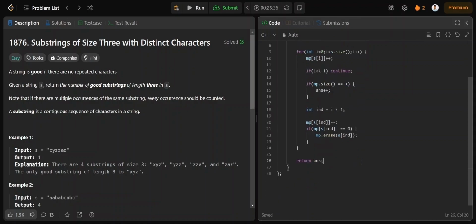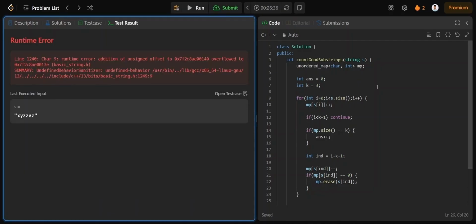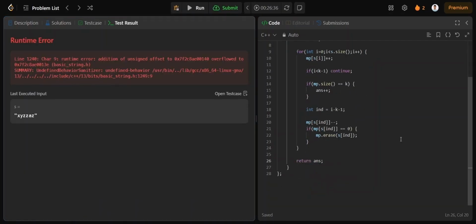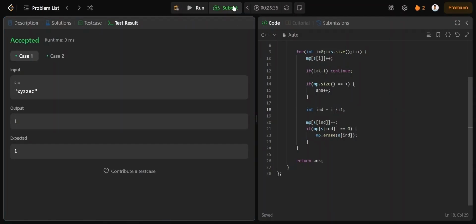That's it. Let's see if it will work. So there is an error, because the left side index will be i minus k plus 1. It is not minus 1. So let's see. It is accepted.